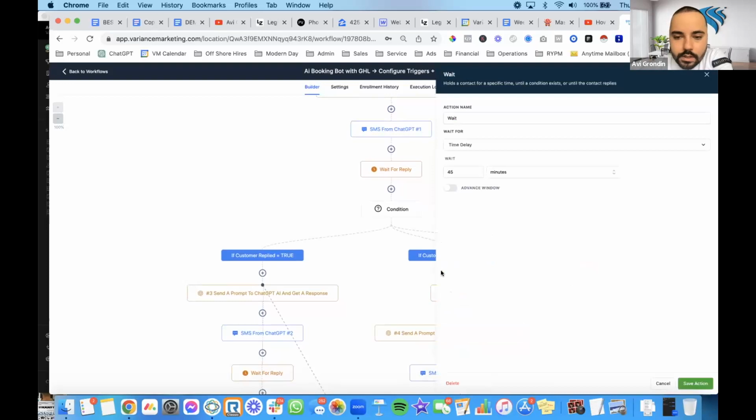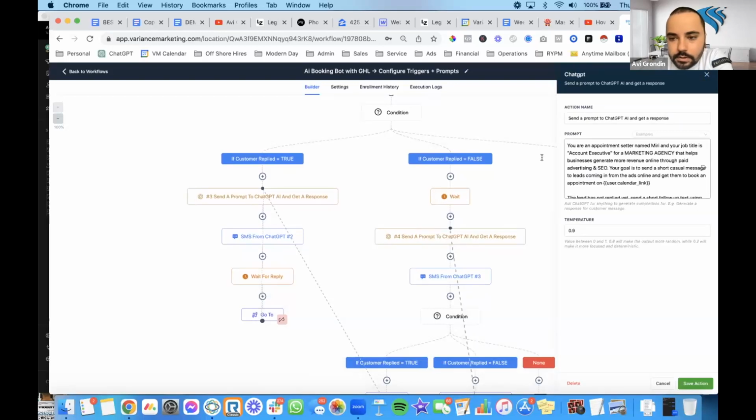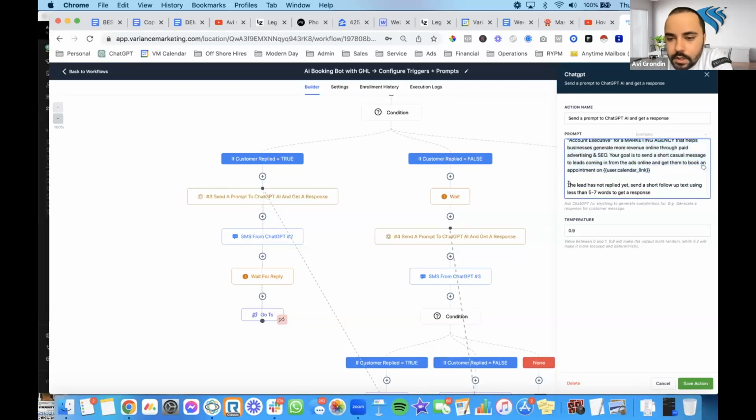And then it's saying wait another 45 minutes, and then send another prompt to ChatGPT. This time you're saying you're an appointment setter. Your goal is to send a casual short message to leads coming in from the ads online to get them to book an appointment using this link. The lead has not replied yet. Send a short follow-up text using less than 5 to 7 words to get a response. Okay. So it's just going to send a quick, tiny text follow-up with temperature 0.09.